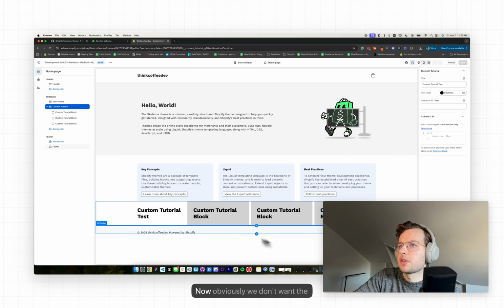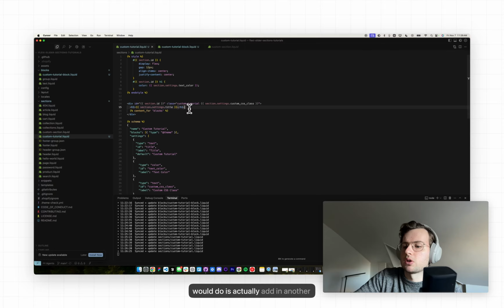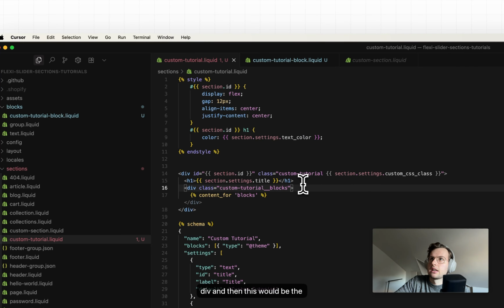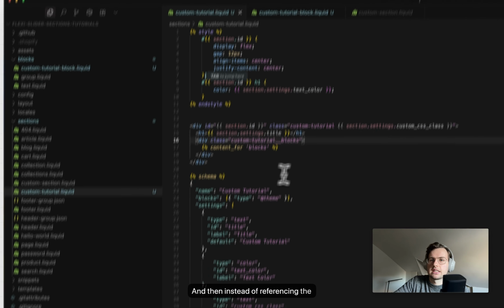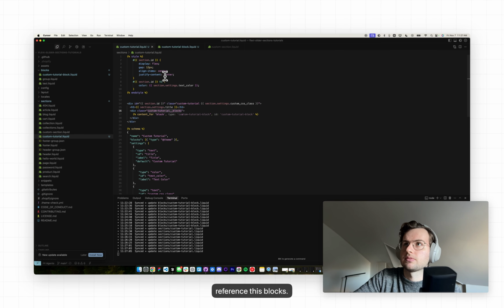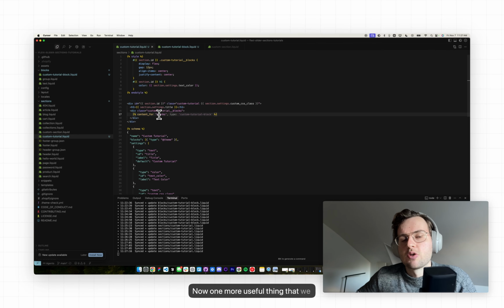that we're getting a bit of a row. Now, obviously, we don't want the title to display in a row with them. We'll probably want the title to go above. So in order to do that, what we would do is add in another div, and this would be the wrapper for the blocks. And then instead of referencing the section ID above, so the whole container, we would just want to reference this blocks area over here.